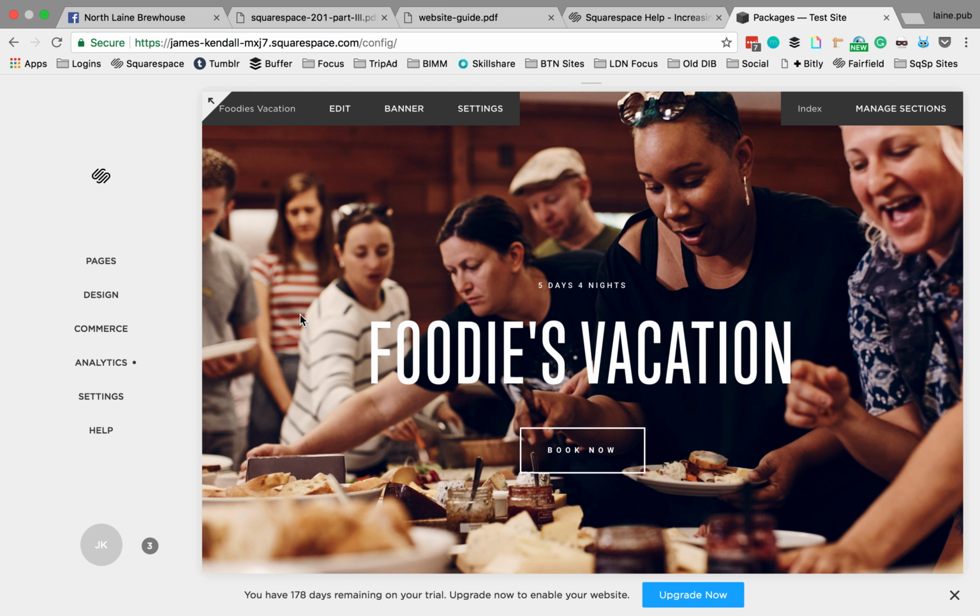This is how to do a couple of basic things: how to change some text and how to change a picture, and basically how Squarespace works in its block system. So let's have a look.